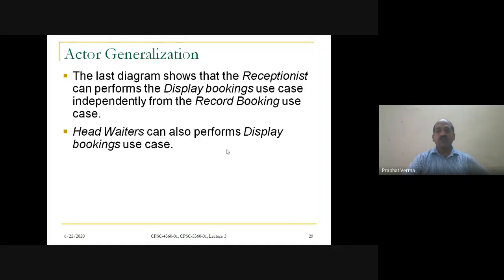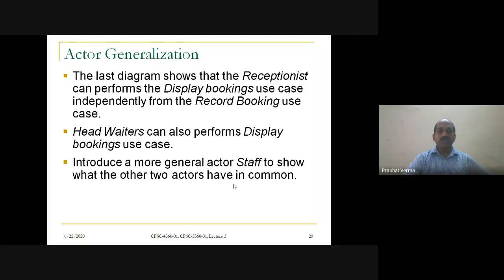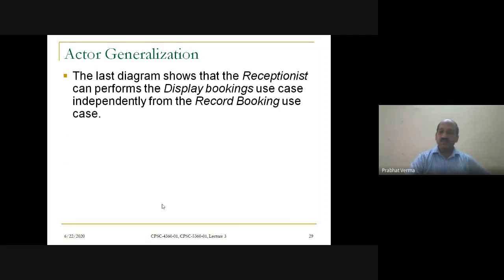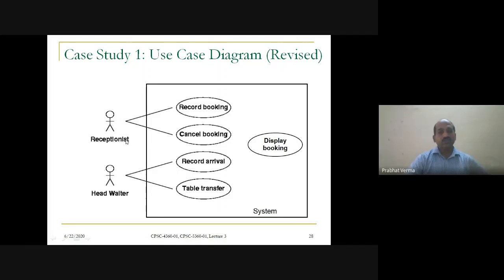Head waiter can also perform the display booking use case. Introduce a more general actor, staff. Yes. So what we can do is say that any user can execute this, or any actor can execute this display booking. So we can generalize the actors to have an actor known as, say, we can call it user. So any user can execute the display booking use case.